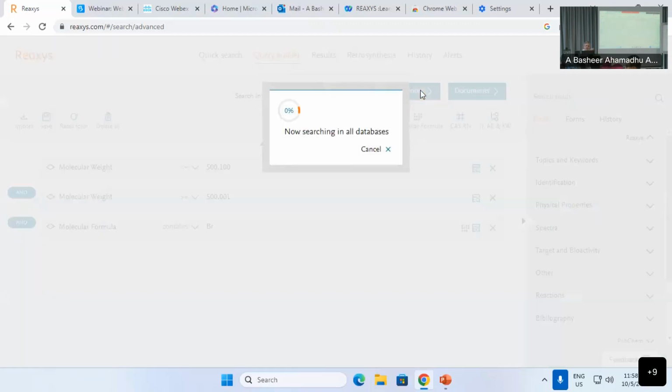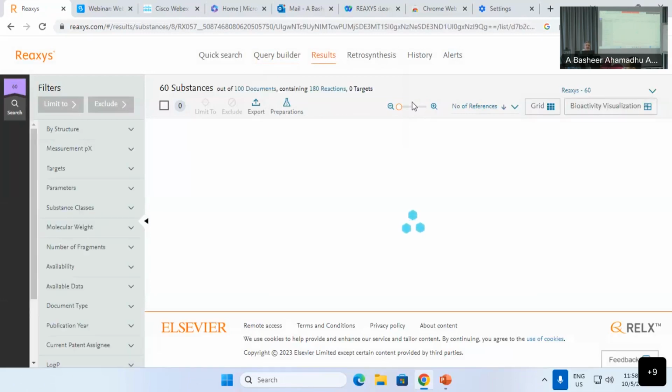And let's see if we can find a compound which has 500 in that molecular range, but it also has the element bromine in it. Because if you have a halogen in your compound and you look at the mass, you will see a particular pattern in your mass spectrum, MS. And hence you know that you have a halogen in your compound.